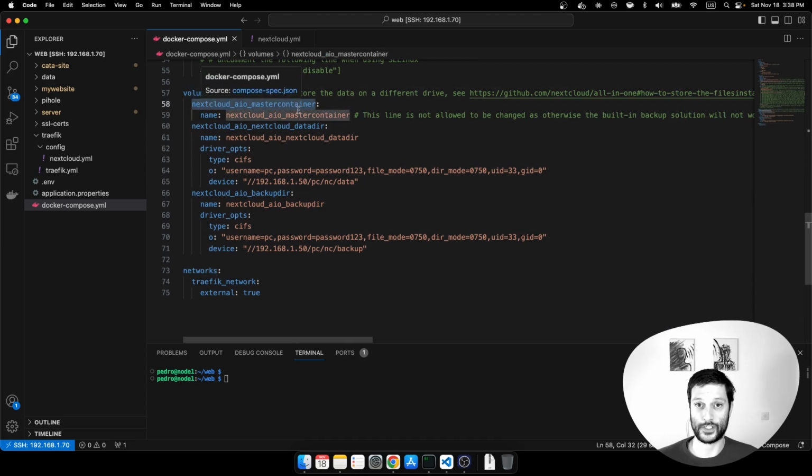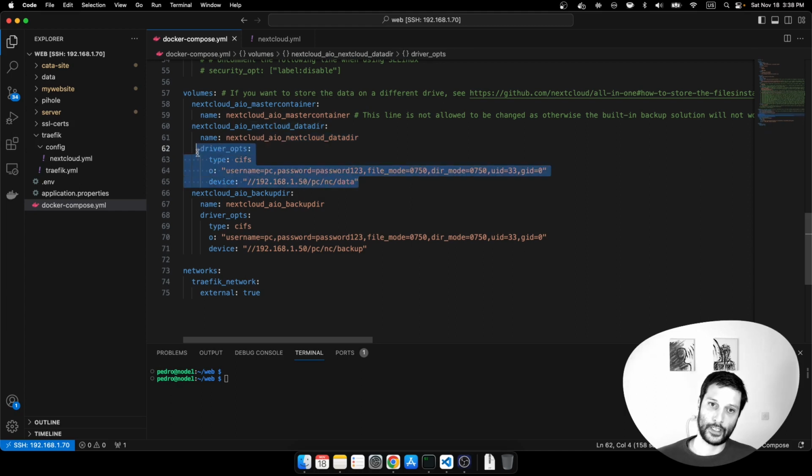So one of them is the master container, which is for Nextcloud to work. And then we have a couple of others. So this one, the data directory, is basically a volume, for which I am using Samba. So basically I have a username and I have a password. Then you need to specify these things that you need to put there, like the file mode, and the UID and the GID, so user ID and group ID. This needs to match, otherwise you will have warnings in the logs. You really need to do it.